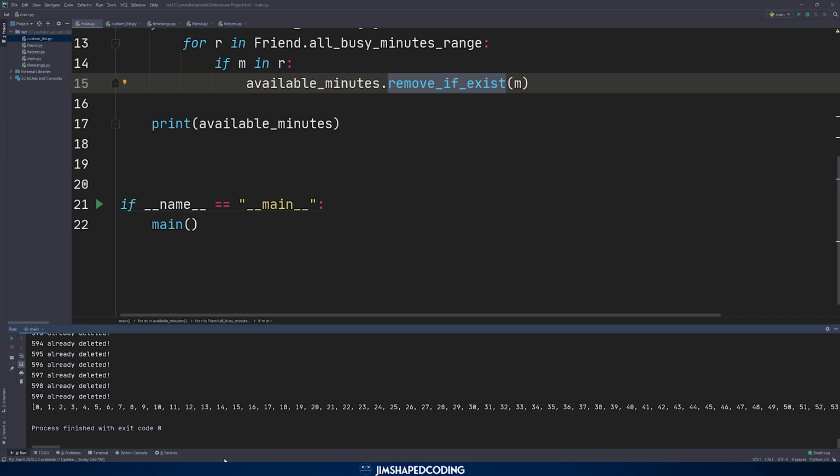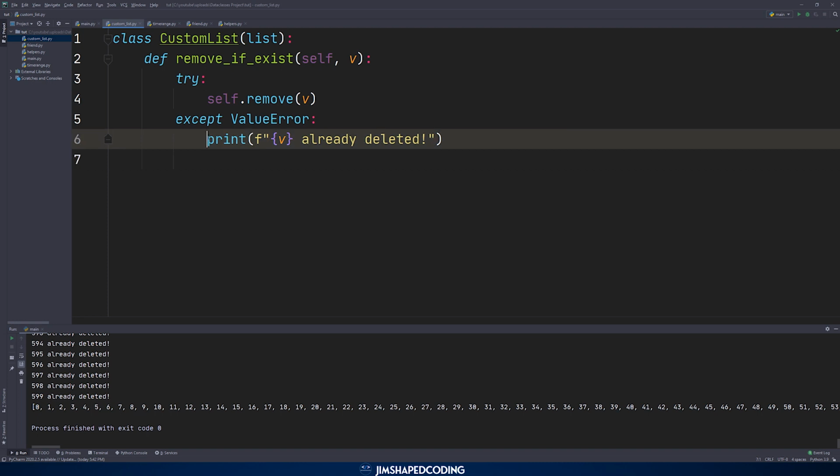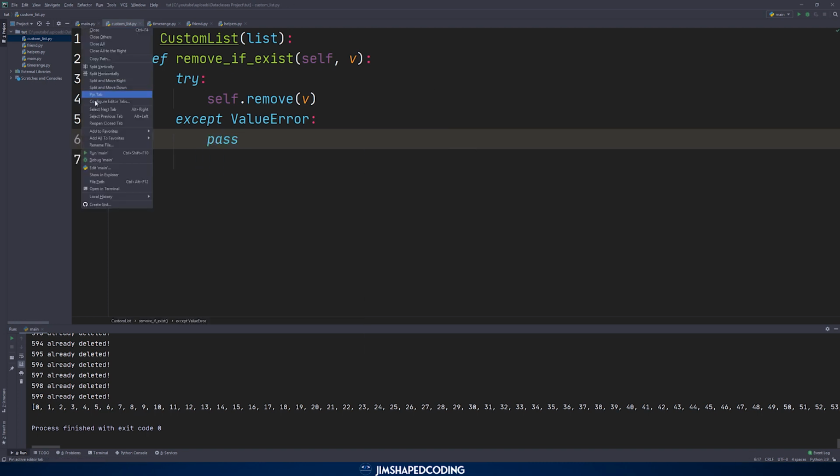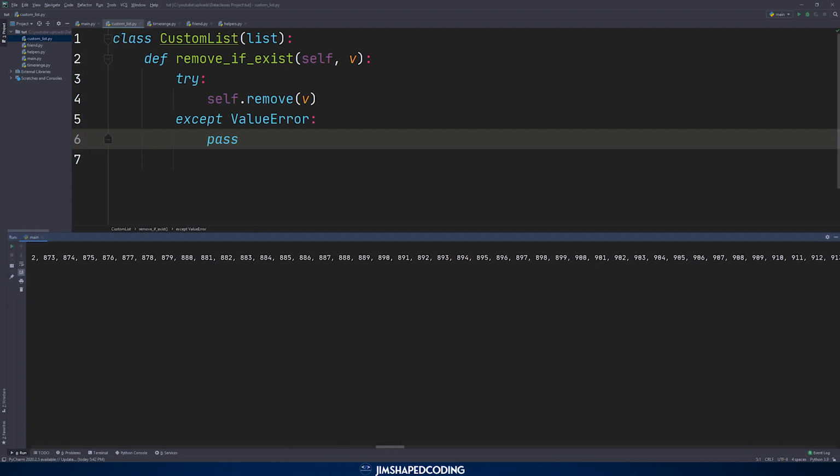Now, before we continue writing the project, let's temporarily delete the print line, because it is going to be annoying to see those print lines each time we try to delete something. So we could replace this with pass, and this should be enough. If we execute it again, we get just the expected behavior.